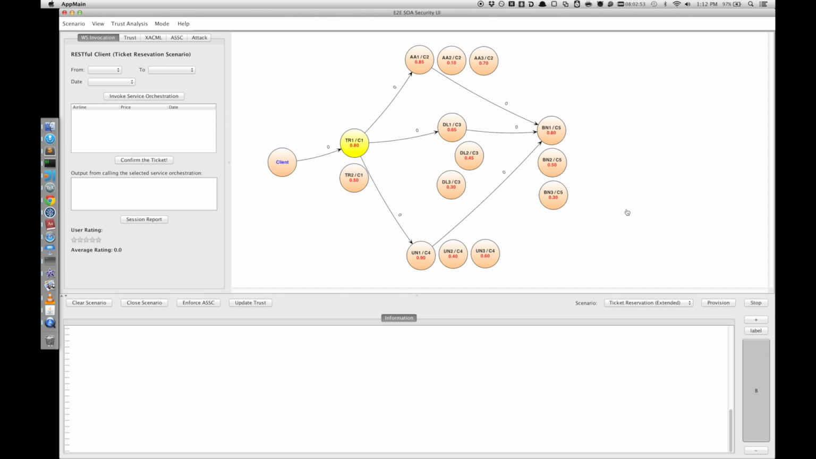The ticket reservation case study is composed of 5 different categories of services, C1 to C5. Each of these categories has a number of services that are equivalent, and they provide the same functionality. But those services may be provided by different service providers, and they may have different trust values. For example, in category 1, we have 2 different services, TR1 and TR2, that one of them has trust value 0.8, the other one has trust value 0.5.